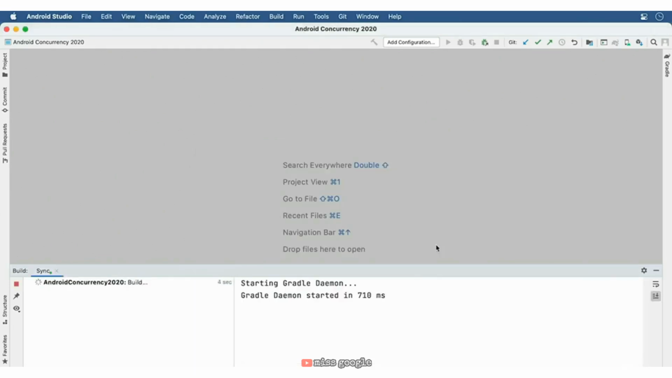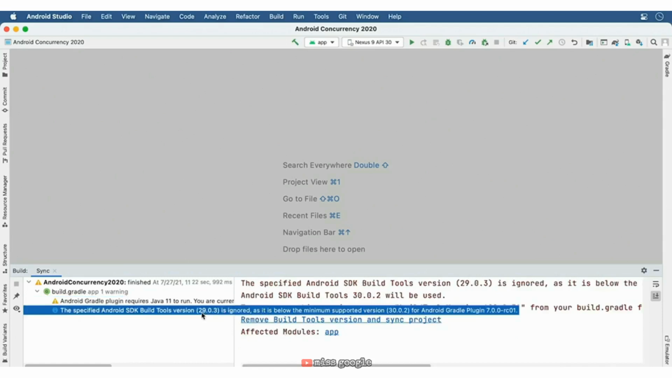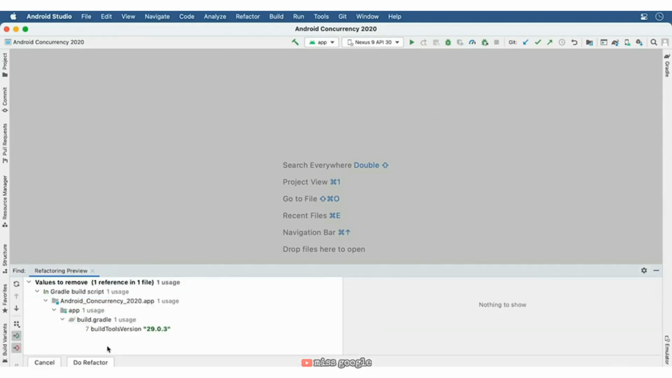When the build process is complete, you may see some messages that need to be dealt with. For example, you may see a message that you need to be using a newer version of Java or anything else. You may also see an indication that your build tools are out of sync. If that's the case, you'll see this option to remove the build tools version and resync the project.